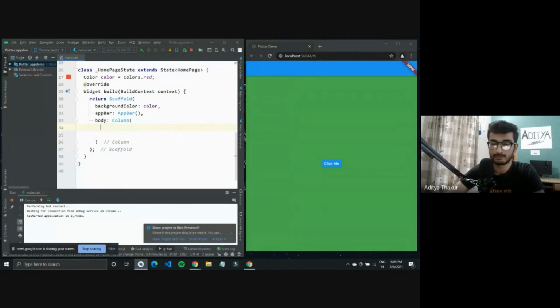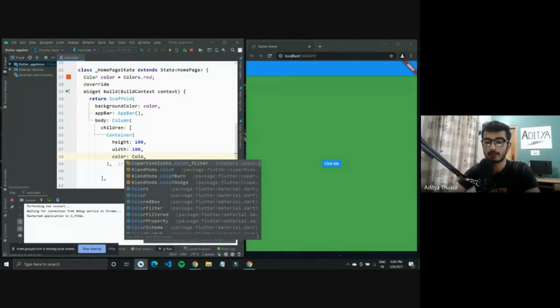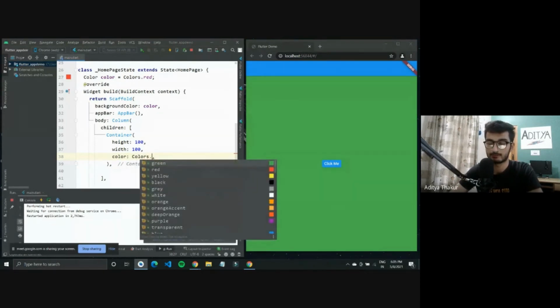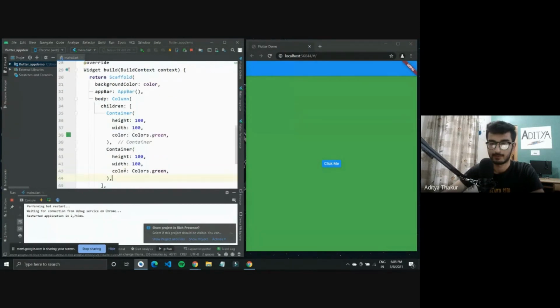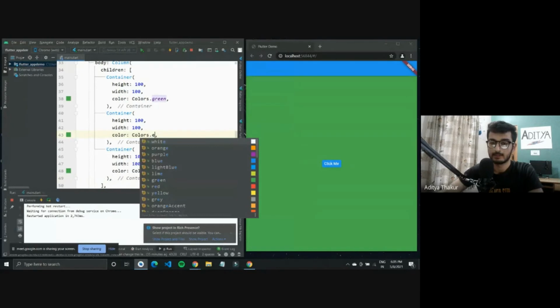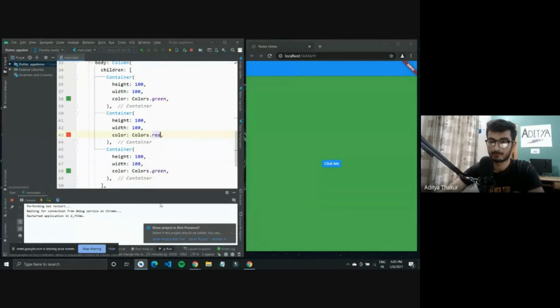And column takes in some children, so you have to first define children, then give it the container as its child, and also give it a width and some color. You can do it by Colors dot green. Yeah, so we can just copy and paste this, so we'll have it as red and then black.